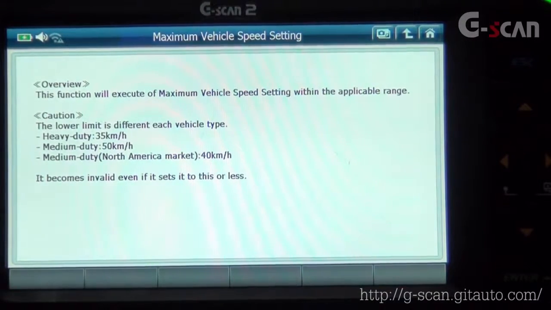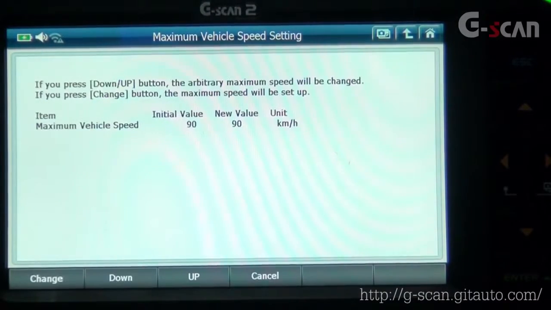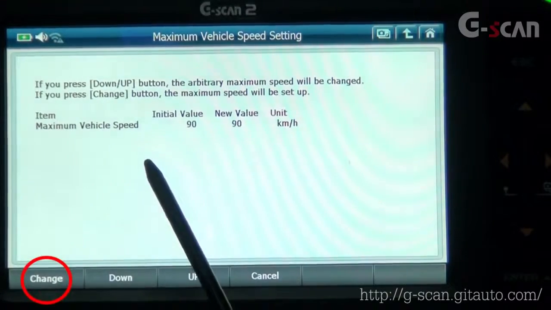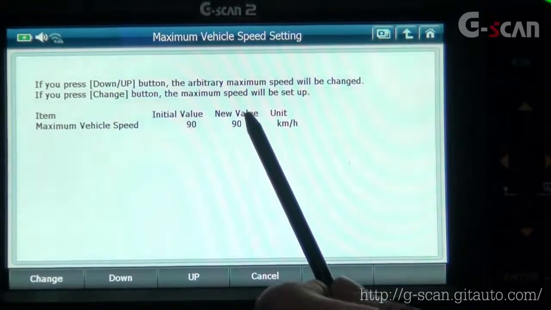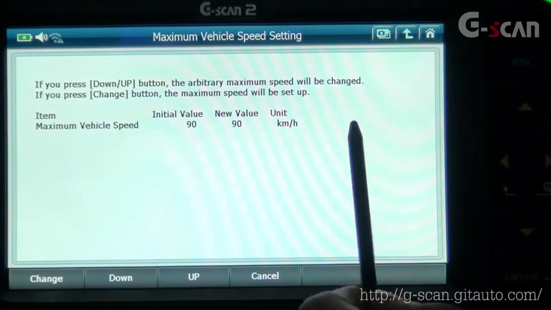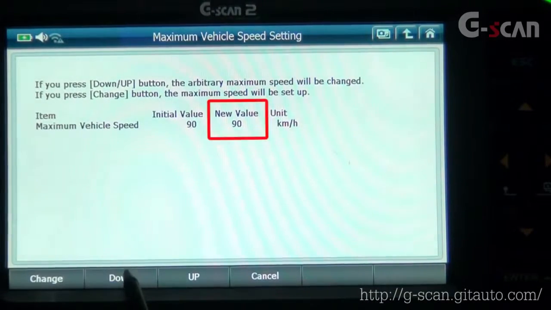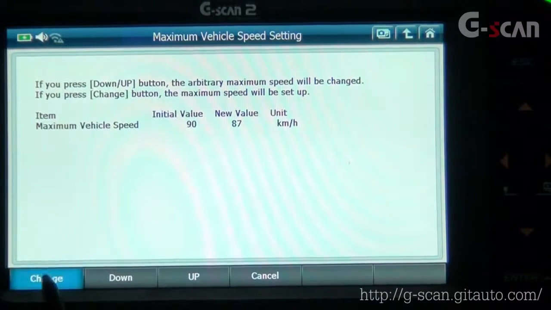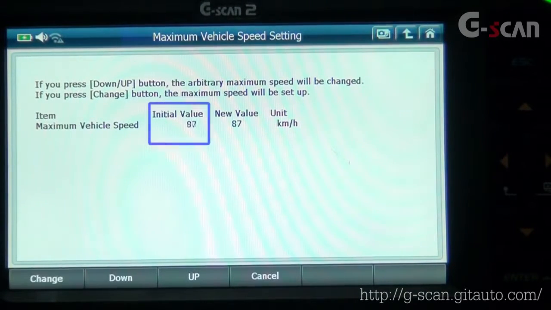Let's select OK. If you press down or up button, the maximum speed will be changed. If you press change button, that maximum speed will be set up. Let's press down to change the value. And when you want to set up this value, you can select change. Then the initial value will be changed. When you're done, you can press cancel.